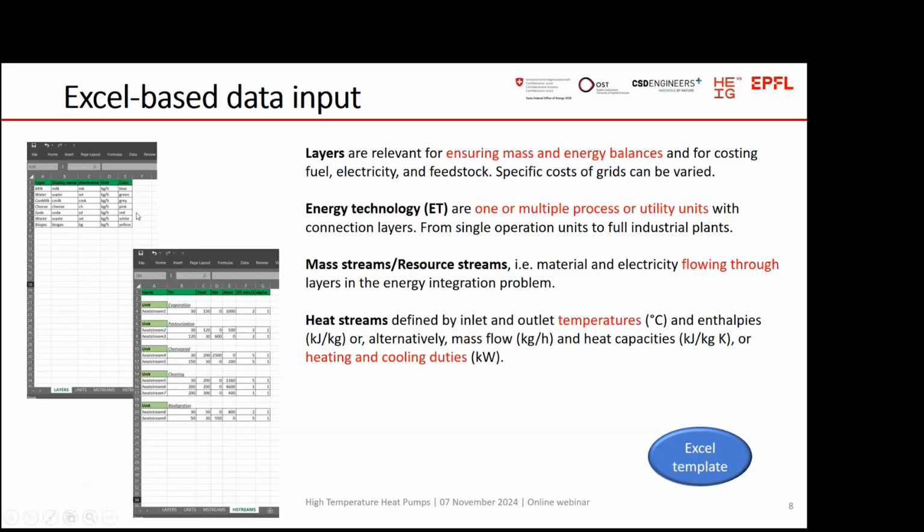And then, as I have shown, you have this Excel-based data input in which you will be able to define your connections, so ensure that the mass and energy balances are satisfied. You will be able to define also costs of the grids in this layers definition. You will be able to define one or multiple processes or utility units. I will show you later how it's seen in the software, because we would like to put into competition the heat pumps with the boilers and alternative technologies. We need to define the mass streams in the case that you would like to do not only the heat integration, but also the mass integration.